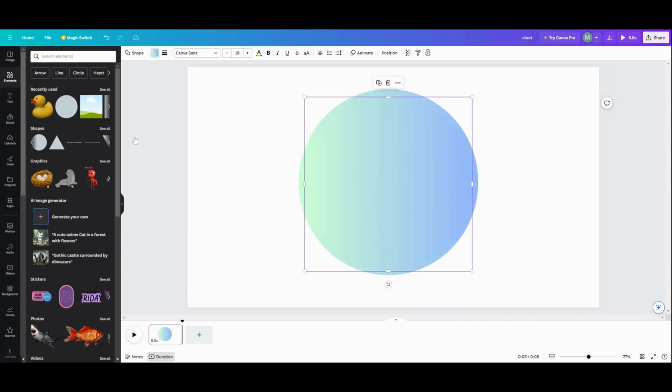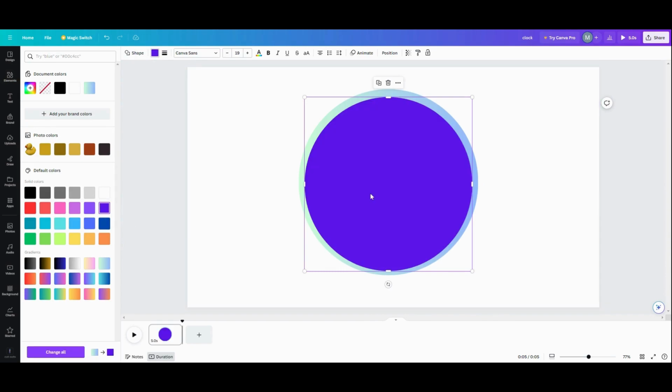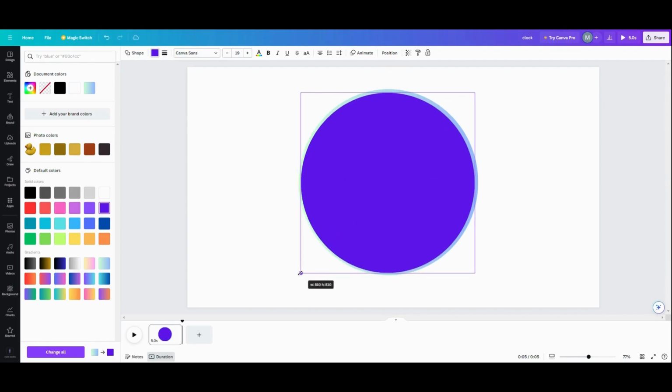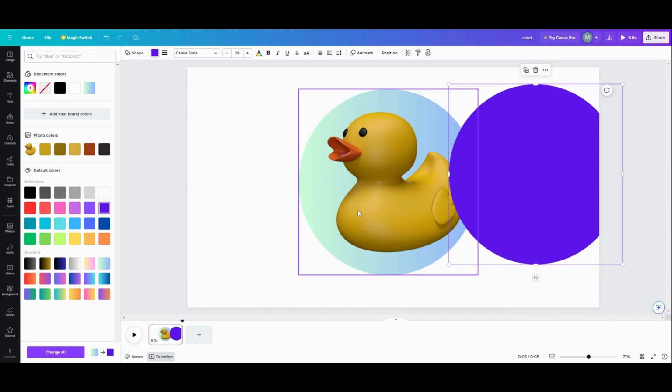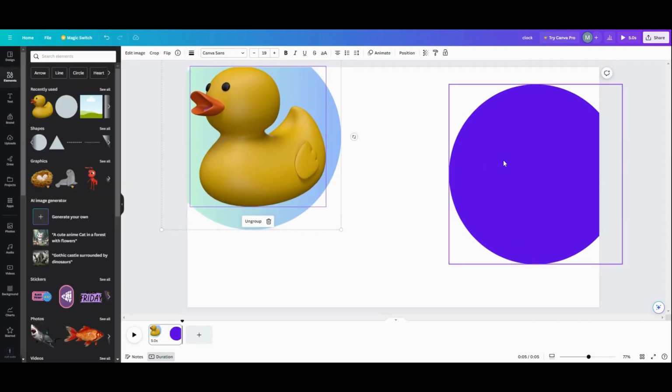I'll change the color so you can see. And it doesn't matter if it's the full size of it, it can be a little bit smaller. It really doesn't matter. So what we're going to do is move that, and you can move this out of the way so we can work on this.